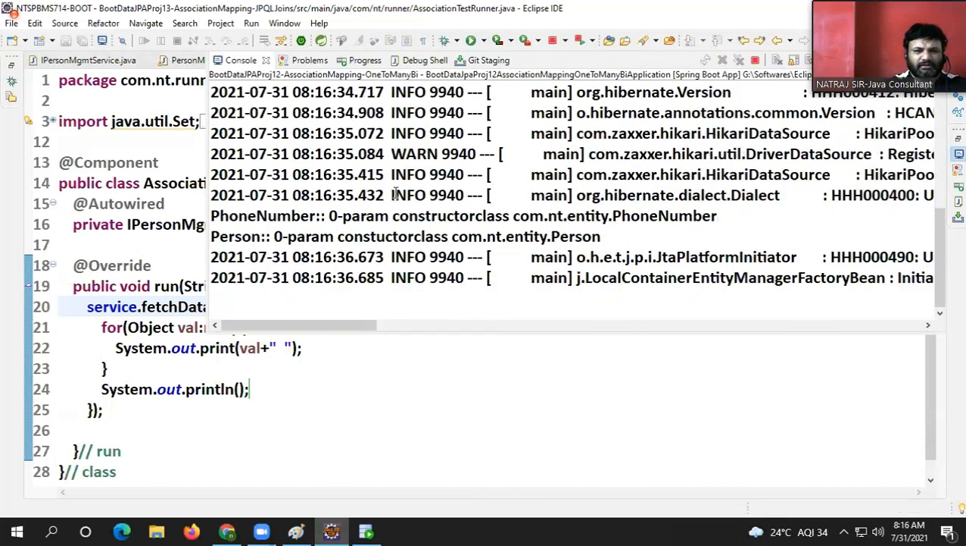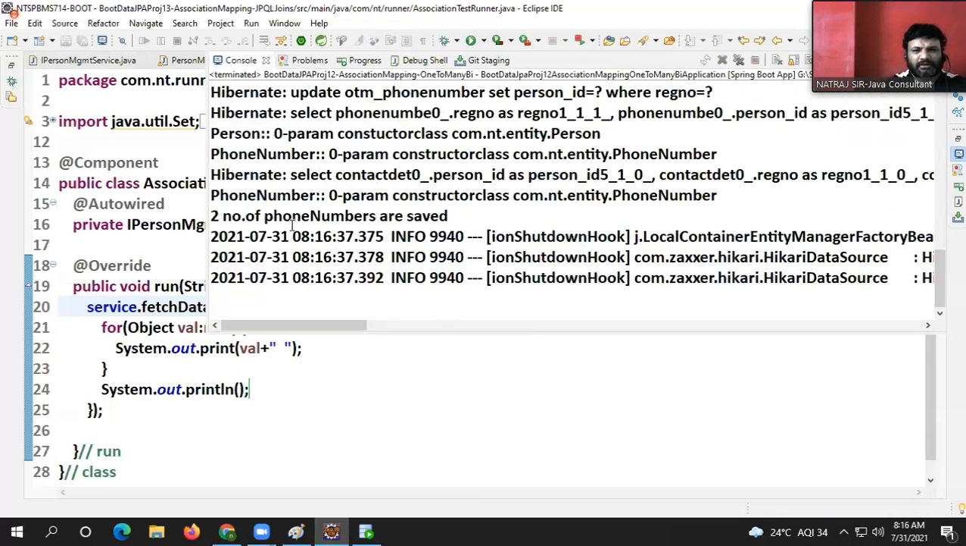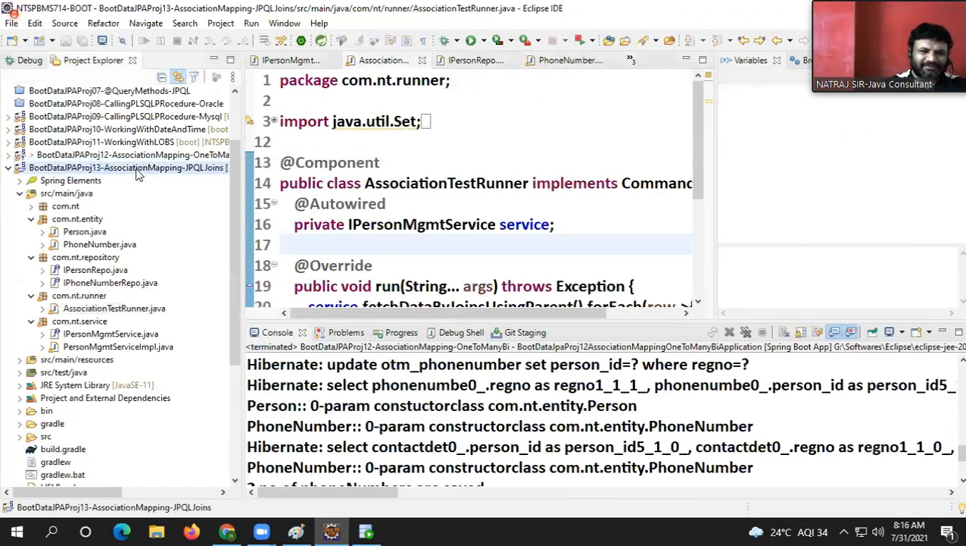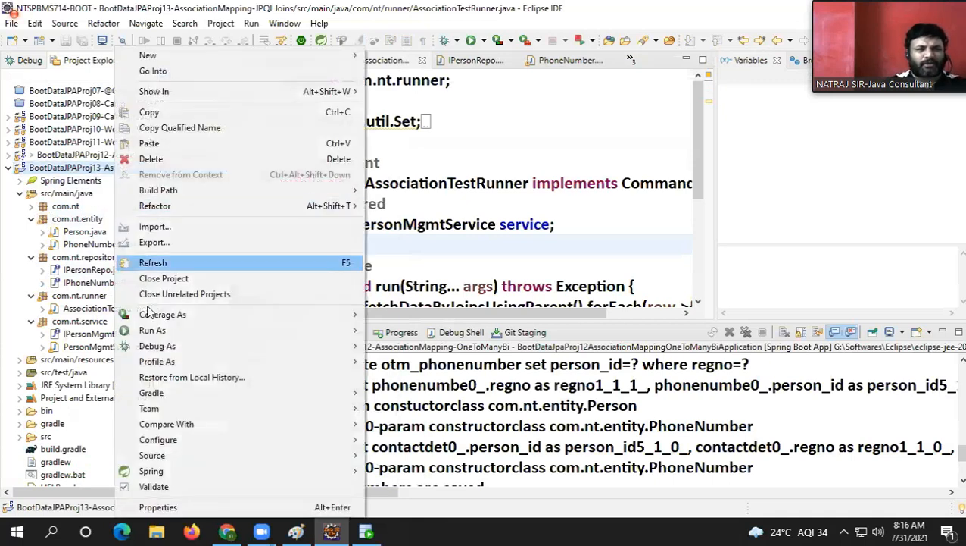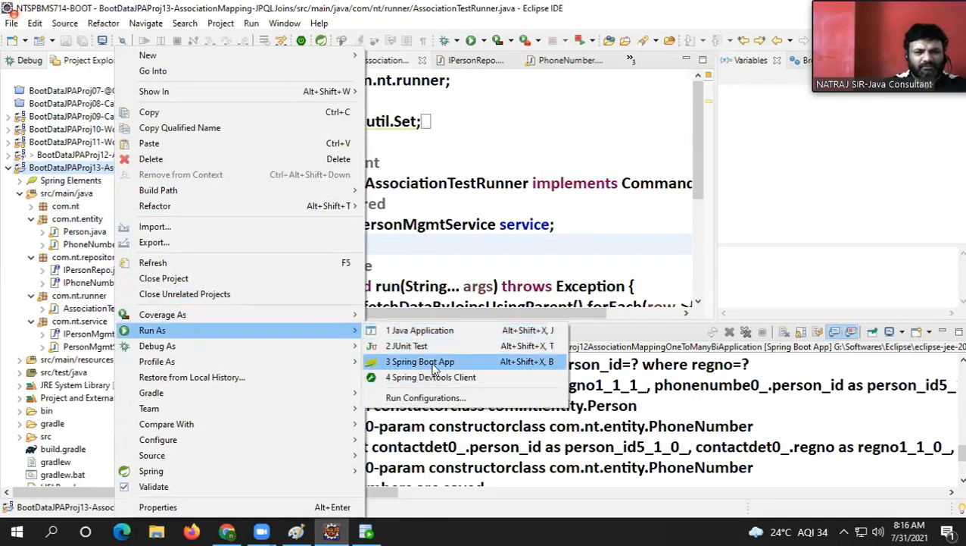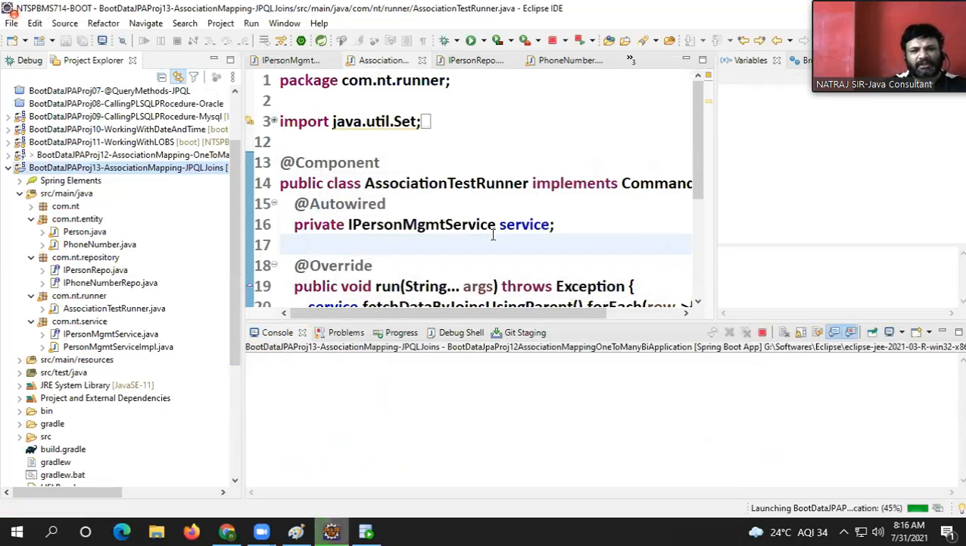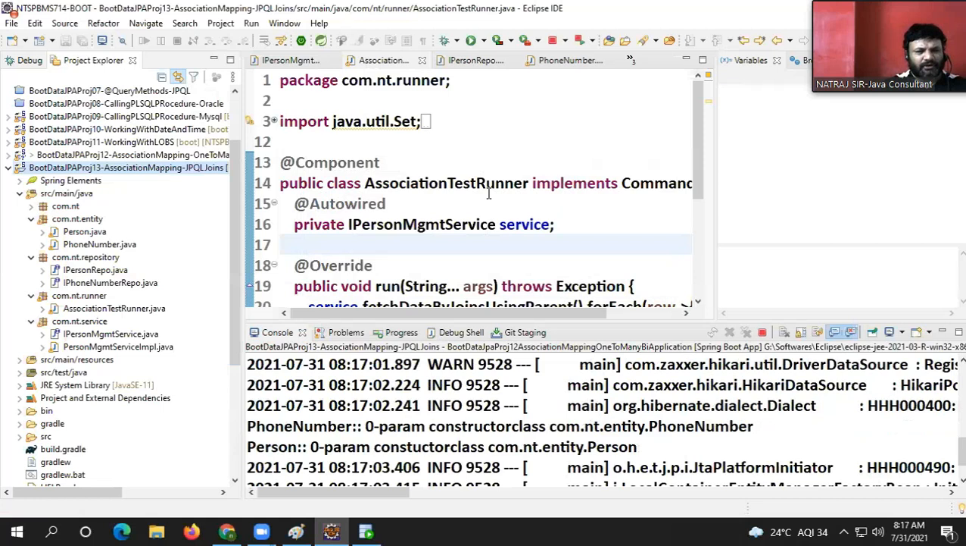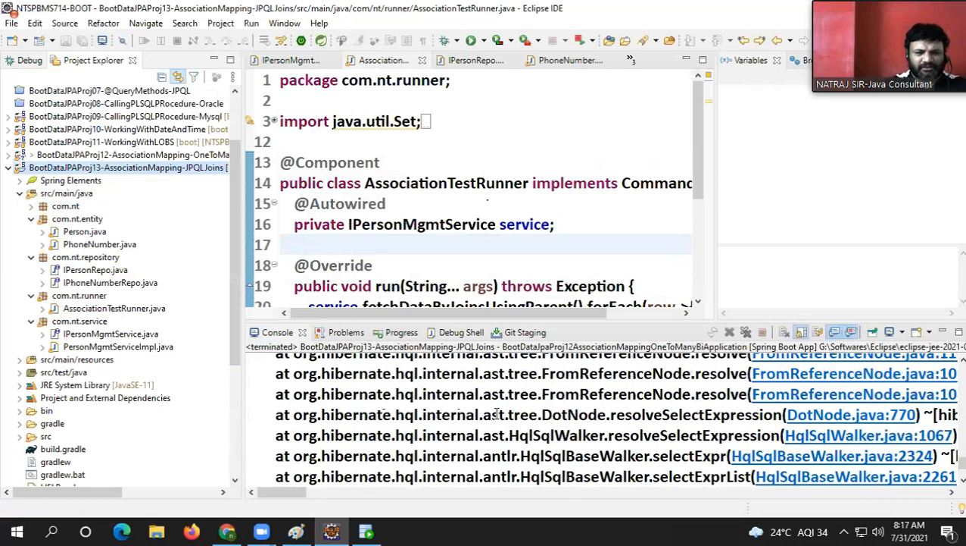Oh, actually, the previous application executed was... Previous application executed. Leave it here. Actually, no problem. We can run one more time. Spring Boot application.